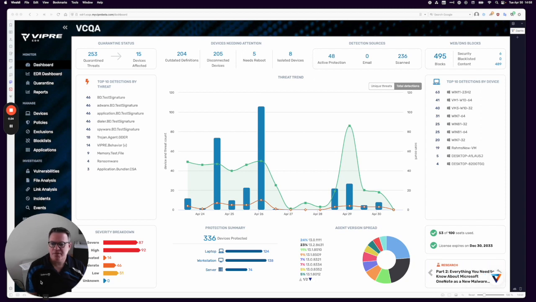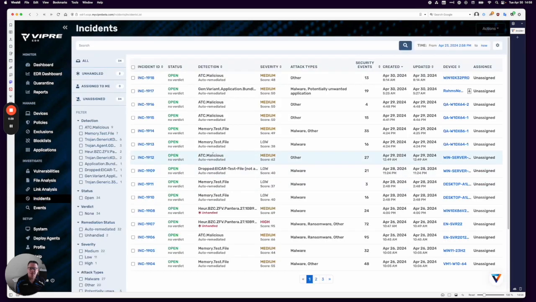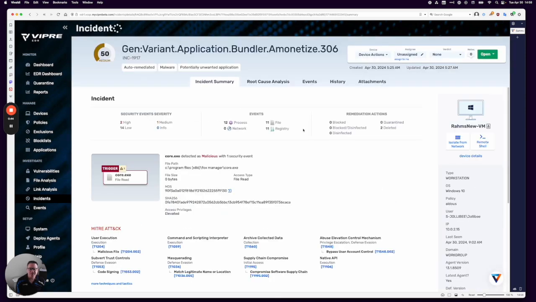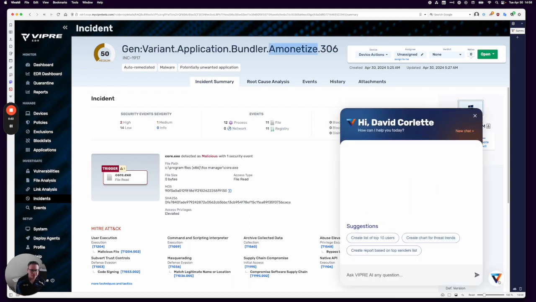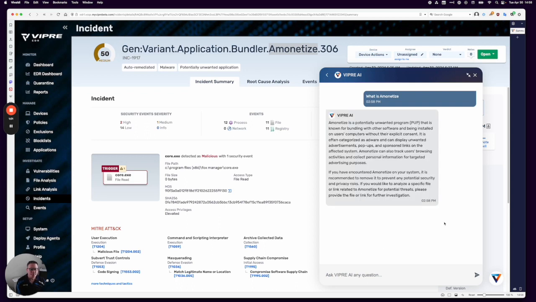So let's start with a quick use case. We're going to start with looking at an incident, and let's say we have an incident like this one that has some kind of potentially unwanted application. If I drill down on the details of this incident, I see it's some kind of a Monetize. Well, what is this? With the artificial intelligence, which shows up as a little widget down here, I can simply come in and ask, what is Monetize? And after a couple seconds, the AI bot will come back and say, this is a potentially unwanted program.